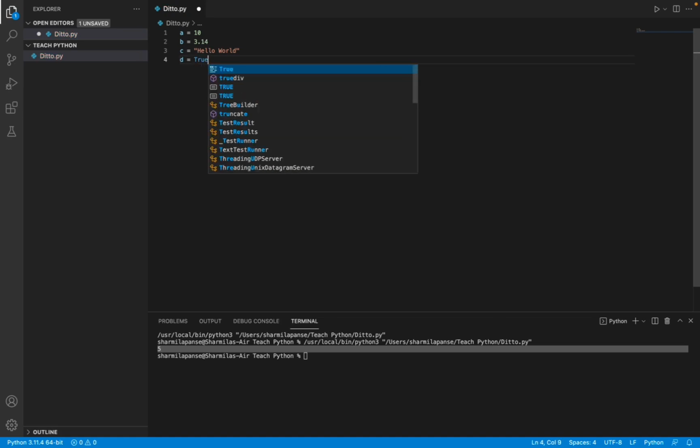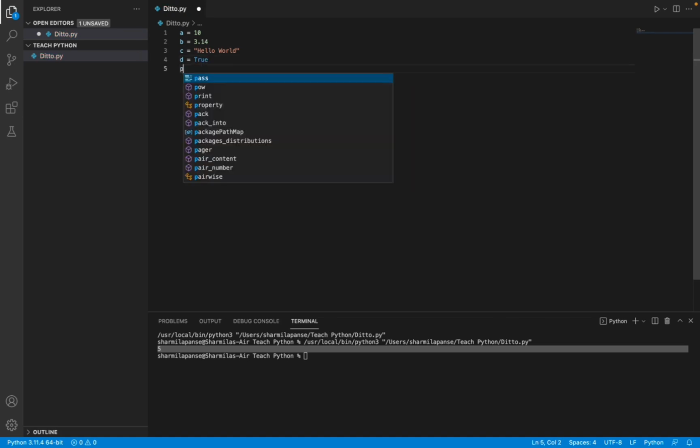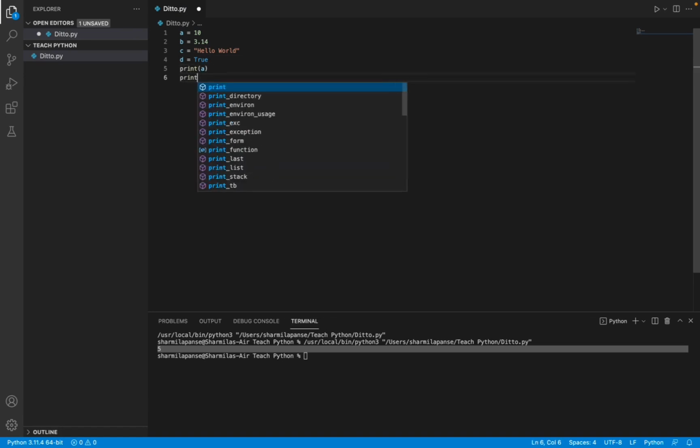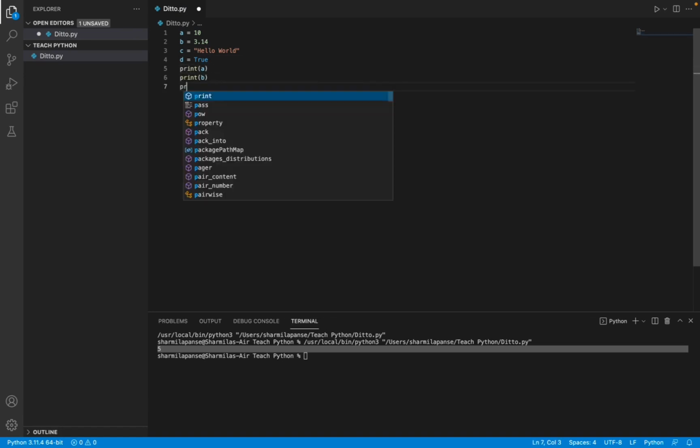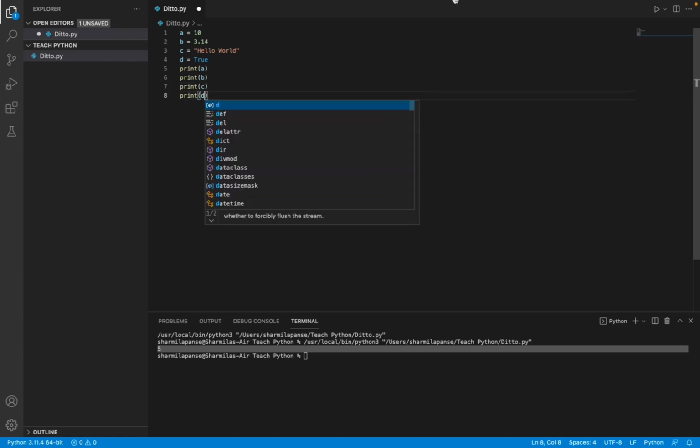Now, if we print these variables, we'll see. So we're going to print a, print b, print c, and print d. So if we print all this, we should get 10, 3.14, hello world, and true. Do you think that's going to happen? Of course it is. Now, great.